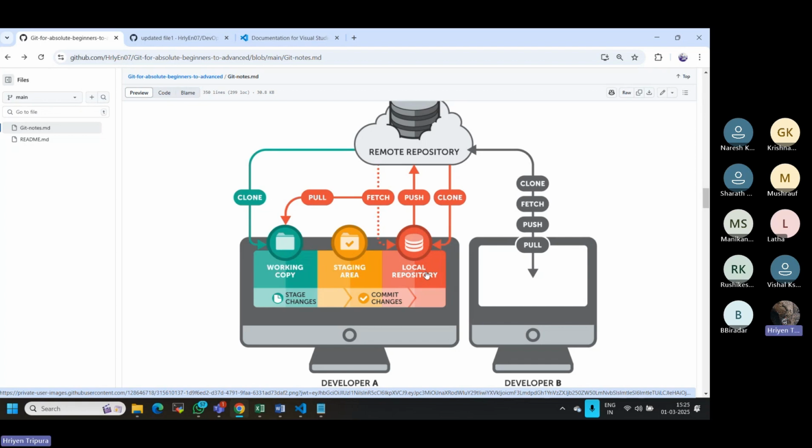Once I make the changes locally, I will use git add, then I will commit. Git add moves the changes to the staging area. First we add, then it moves to staging. After staging, it moves to the commit. Then only we can push to the remote, right?